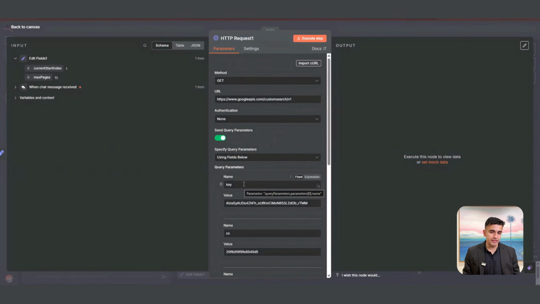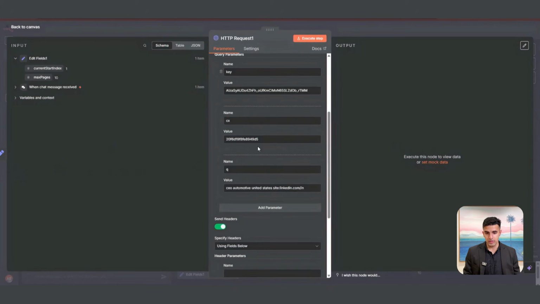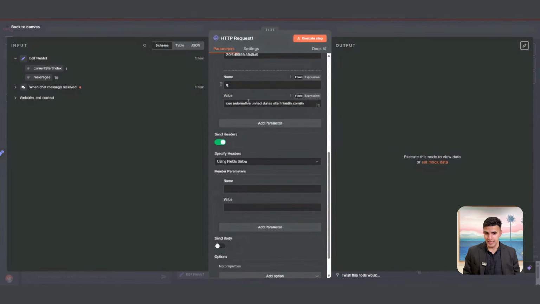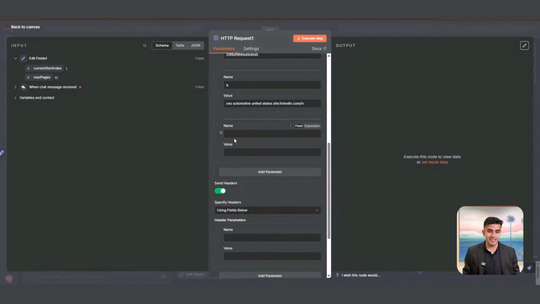We've gotten the key value here. We just added it. I'm going to go into detail on exactly how we got it, but the key value is used in order to authenticate. CX, we got this, and Q. This is also appended as part of the request. CEO, Automotive United States site, linkedin.com/in. You can add many other things which are out there. You can choose for your specific niche if it is debt collection or whatever exactly it is.